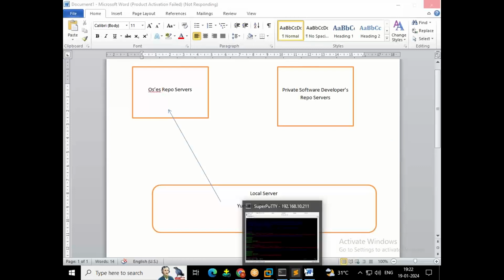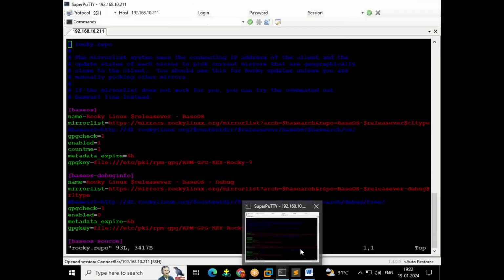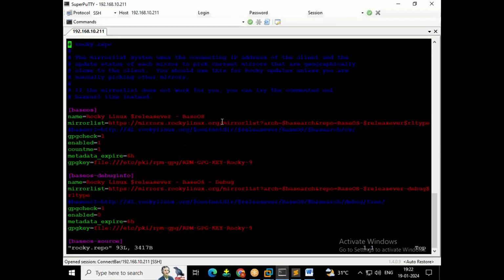Okay guys, now what we are doing: whatever repositories we have, whenever we apply the command yum install with the package name, without downloading private repositories, the command goes to these servers. See, the mirror list, base OS and base OS debugging repository, one separate server for base OS repositories.